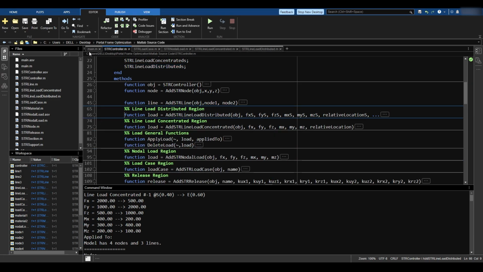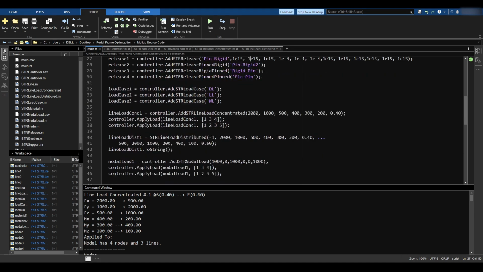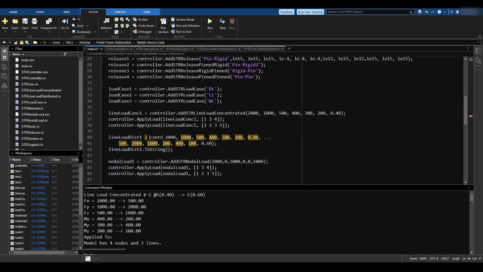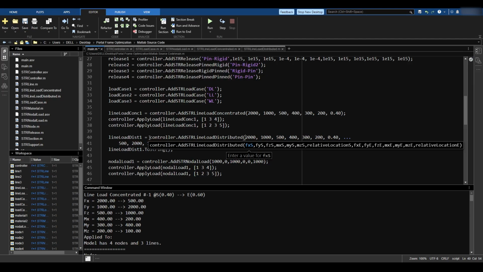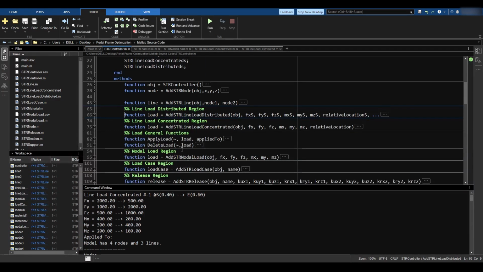So to try, I'm going to go to the main, and I'm going to replace this. Where is it? I'm going to replace the load distributed declaration, which I do by hand. I'm going to ask the controller to do it for me without giving the ID. So controller, in small letters, dot add str line load distributed, and this time I don't need to pass in the ID, and I don't need to ask it to do to string because the reporting system in the controller is going to take care of it.